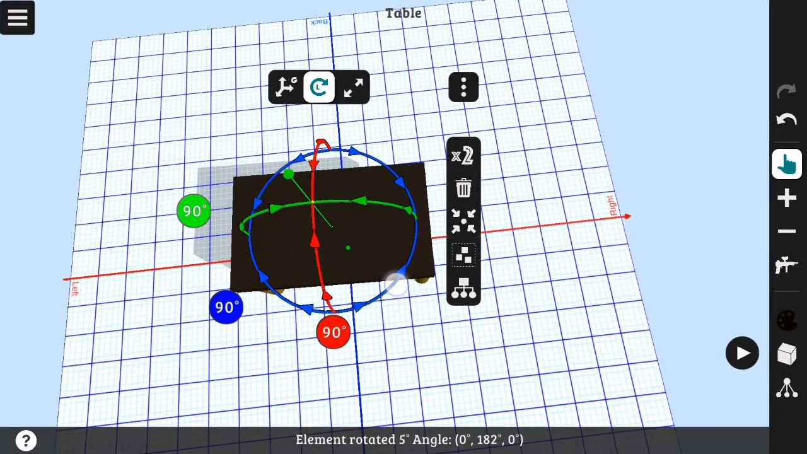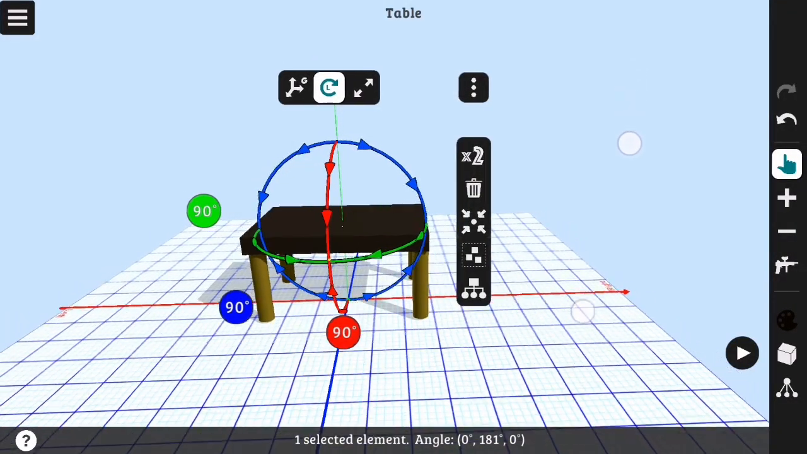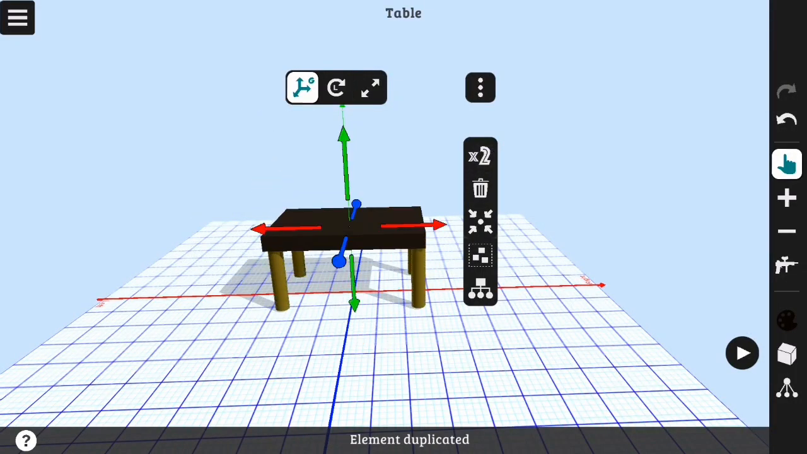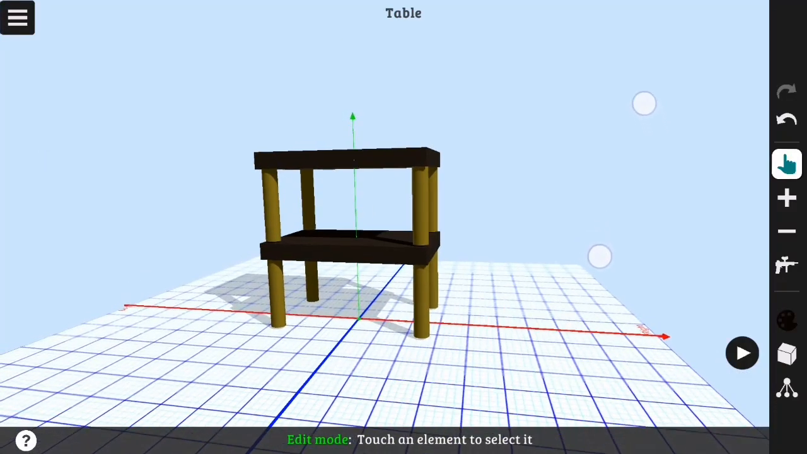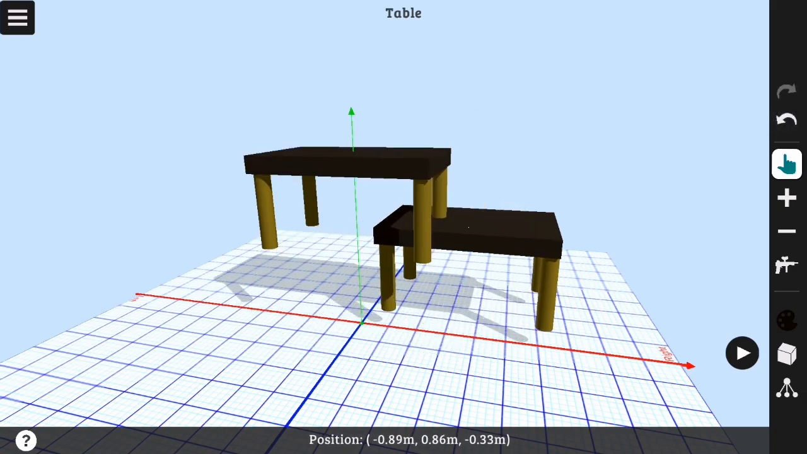And as I said at the beginning, I'm going to make a tower of tables. So I will duplicate this table and then I move it up. So right now the two tables are not connected. You can see if I drag them, only one moves.